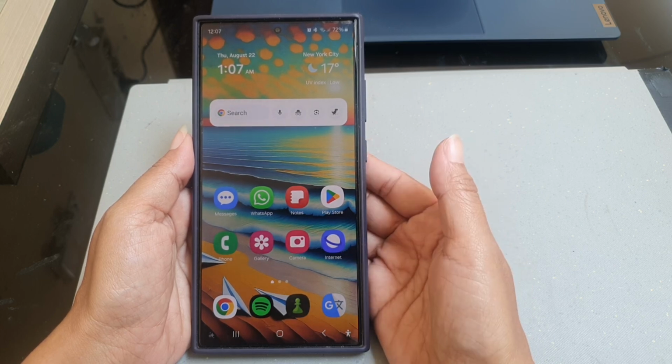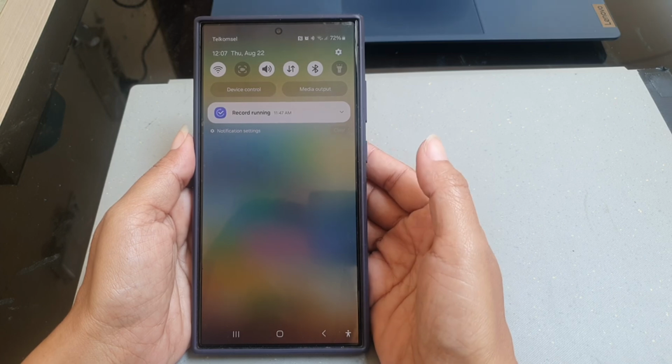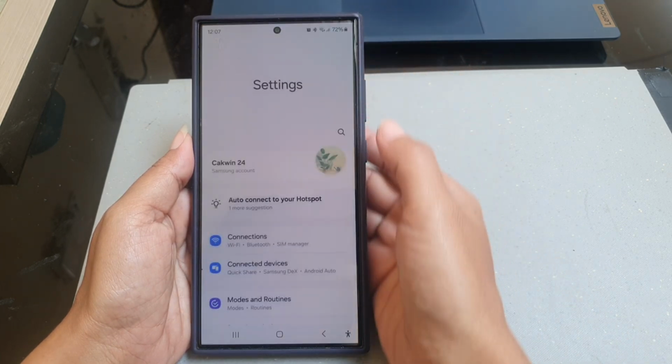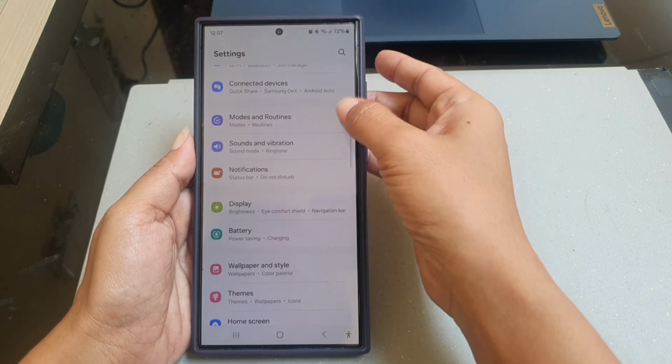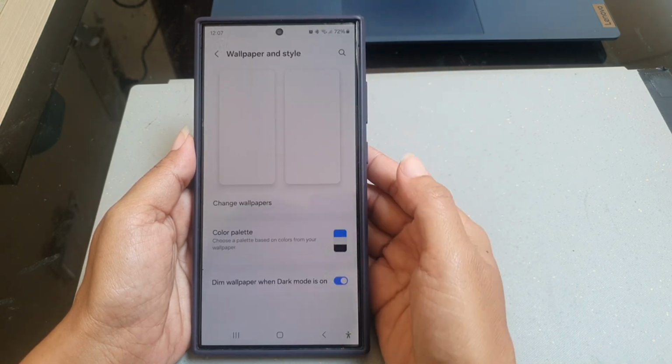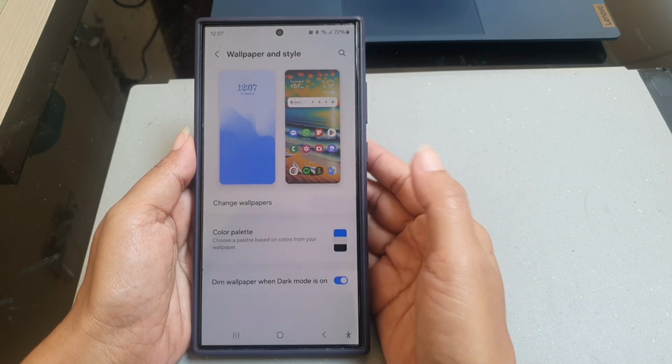To do so, swipe down the top of the screen and then tap setting icon. Scroll down the screen to find wallpaper and style. Tap wallpaper and style and then tap the lock screen thumbnail.